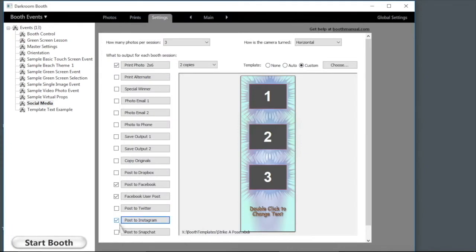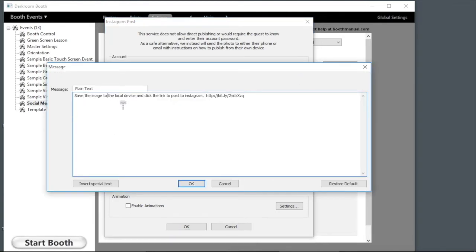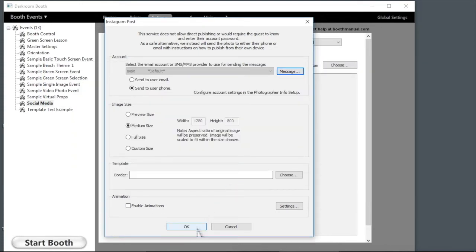So now at the end of the session, it's going to ask them if they want to post to Instagram. They'll enter in their phone number, because I chose phone on this option, and they'll get a text with instructions on how to do that. And this is the message that comes up. Save the image to the local device, and this particular link here will take them to Instagram on their device, and if they have the Instagram app, it will cause that to activate, open up, and import the image. All right, so let's go ahead and say OK.